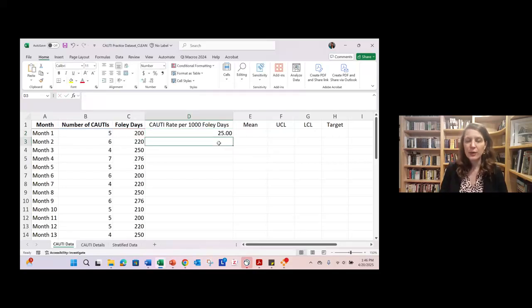And you can see there that we now have a CAUTI rate of 25. So let me go over that one more time. So to calculate the CAUTI rate, we're going to hit the equal sign. It's going to be the number of CAUTIs divided by Foley days times 1,000.